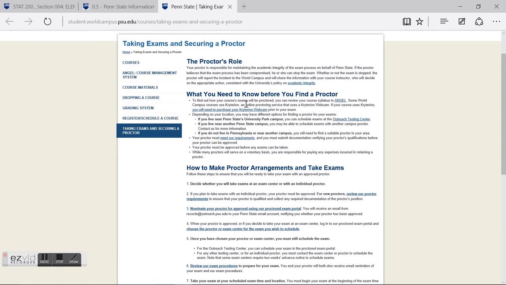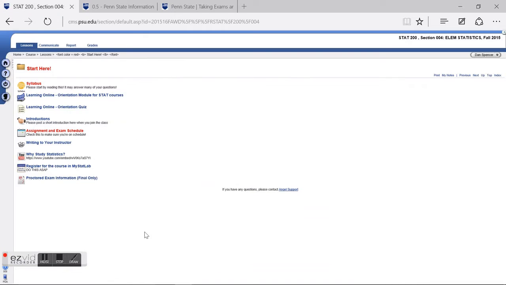All right. So that's the Start Here folder. That's kind of like what you should do immediately upon entering. Just go through all that stuff.